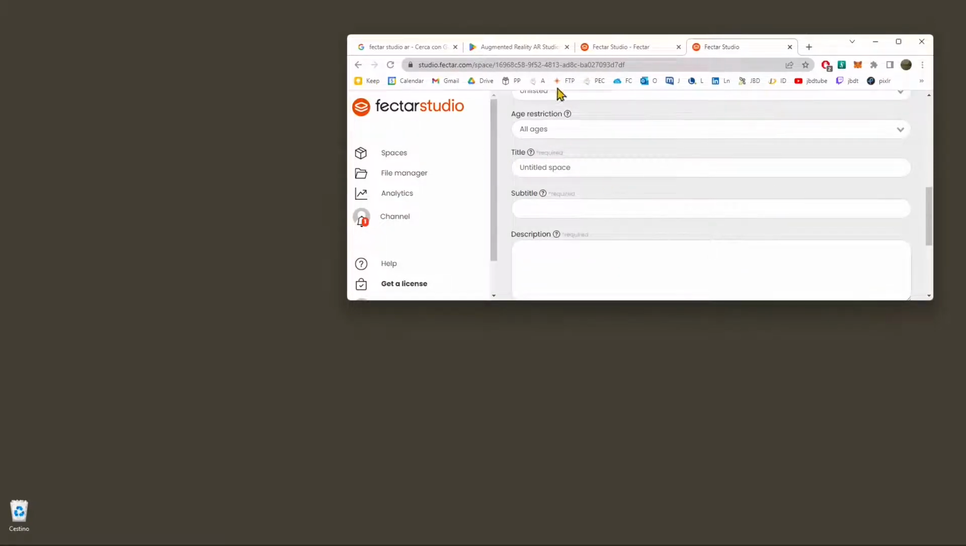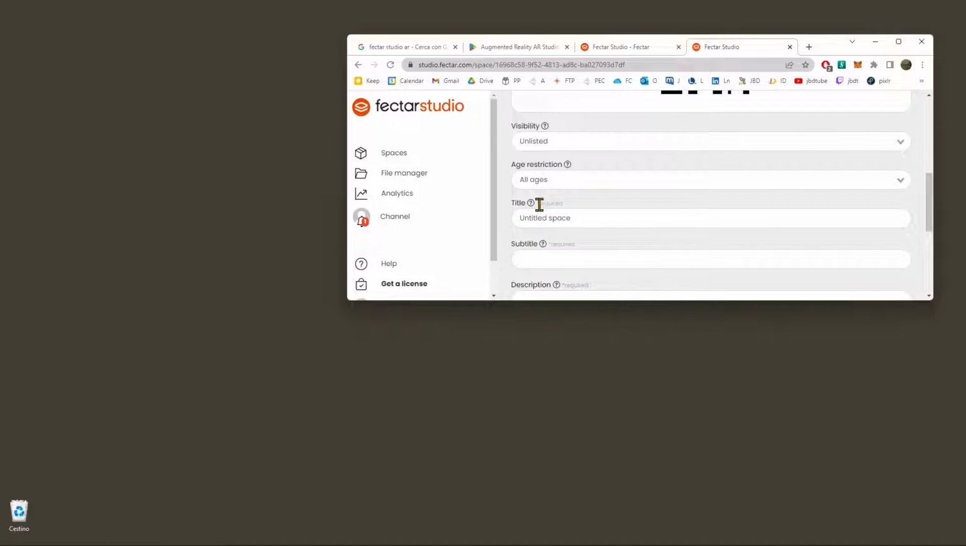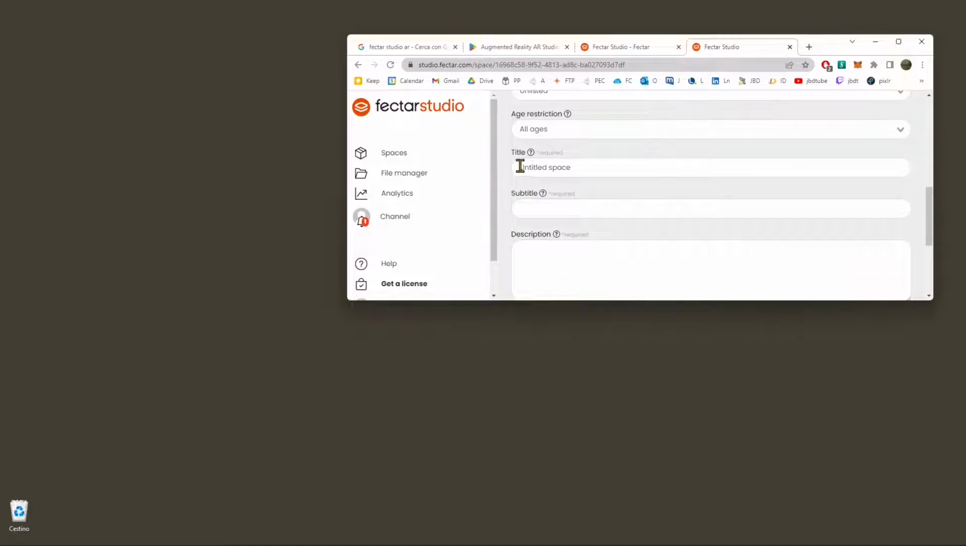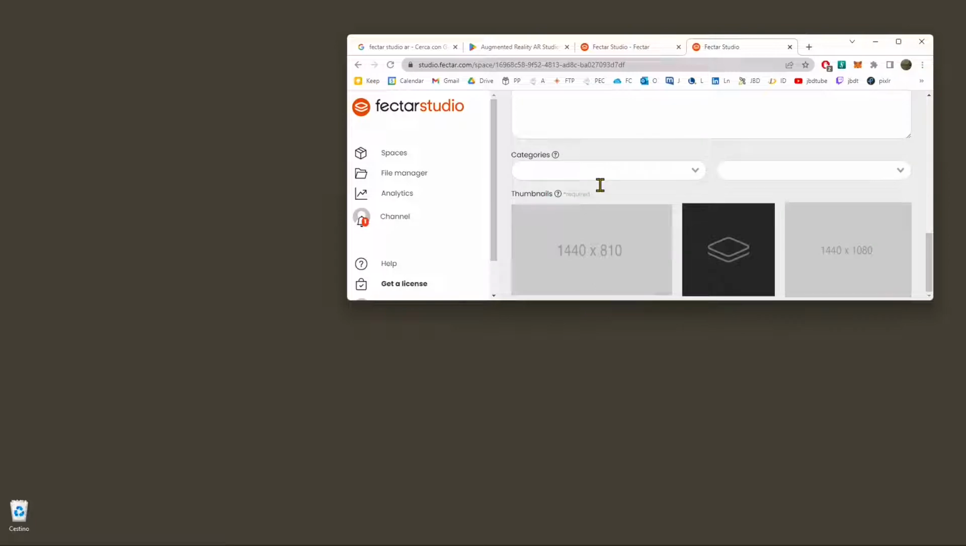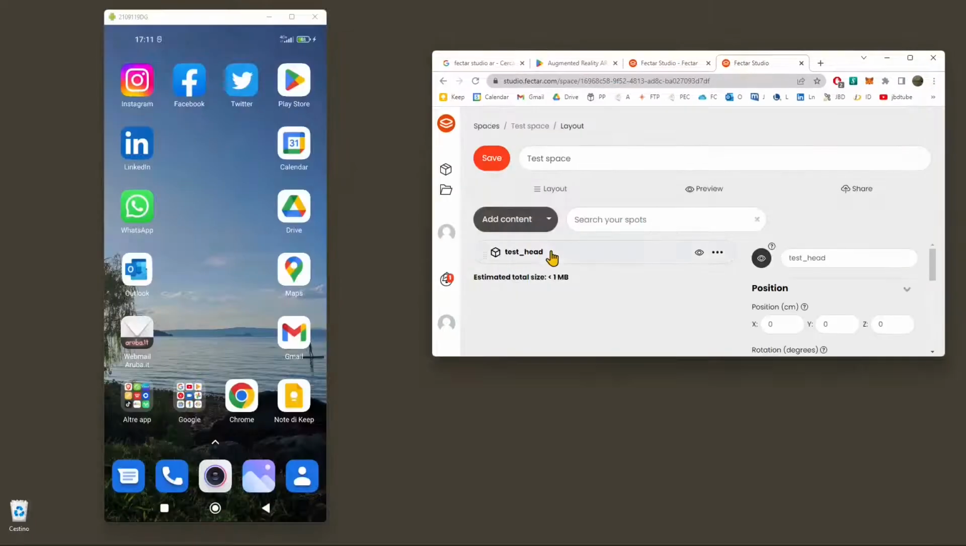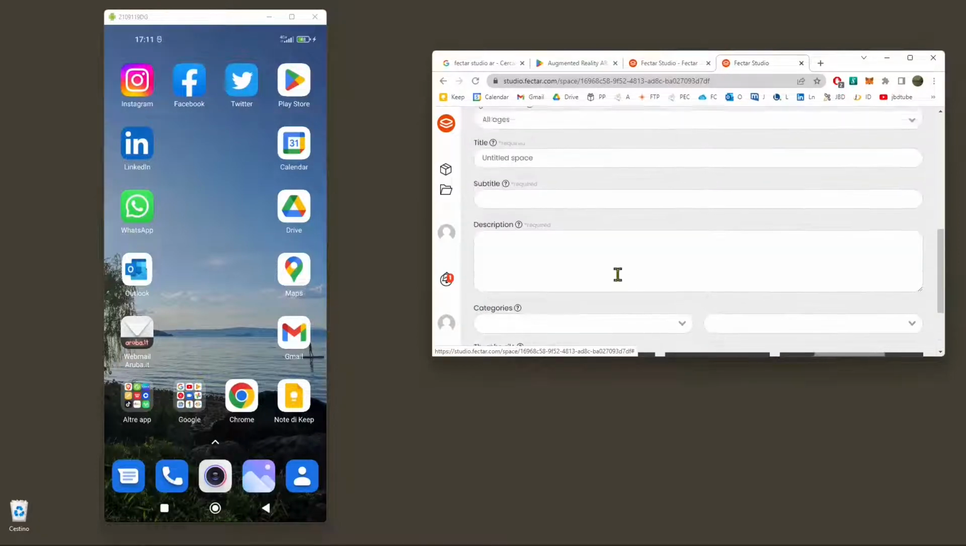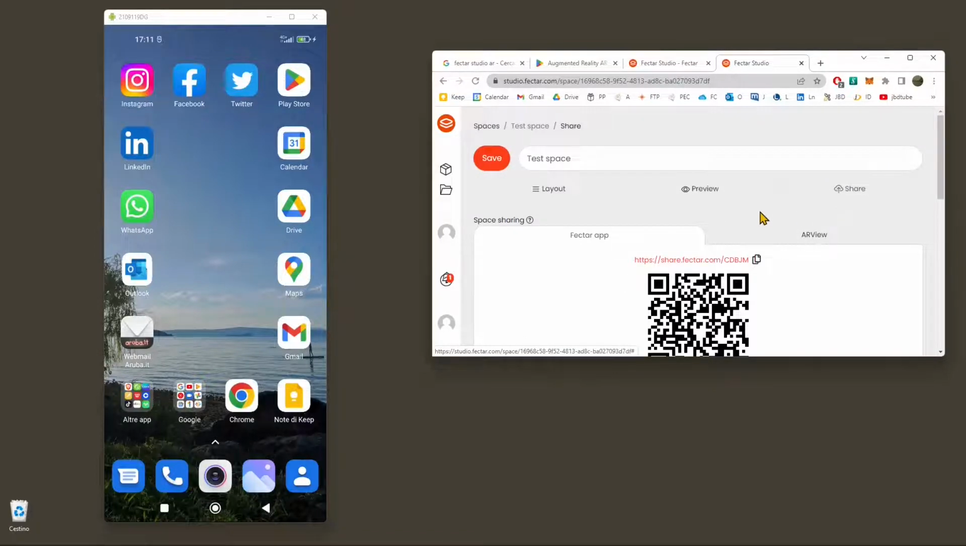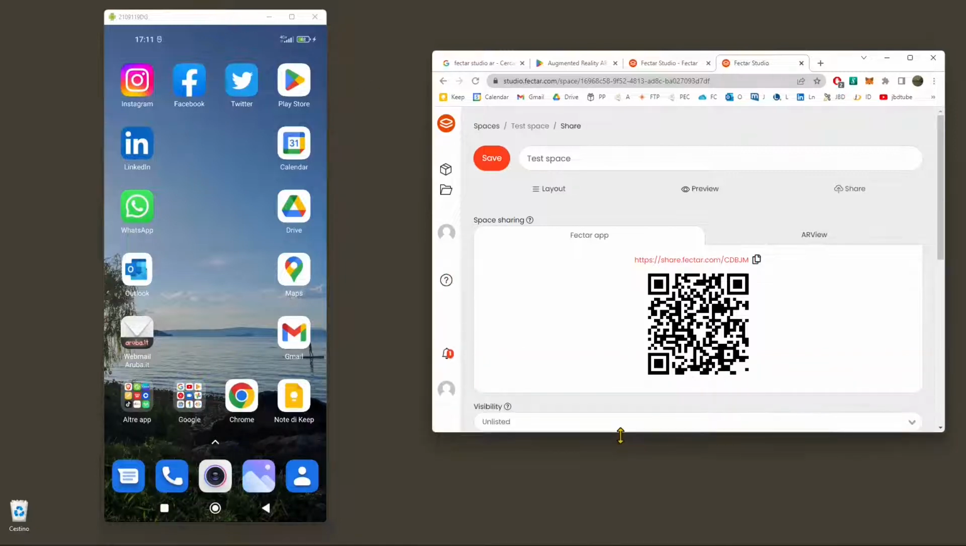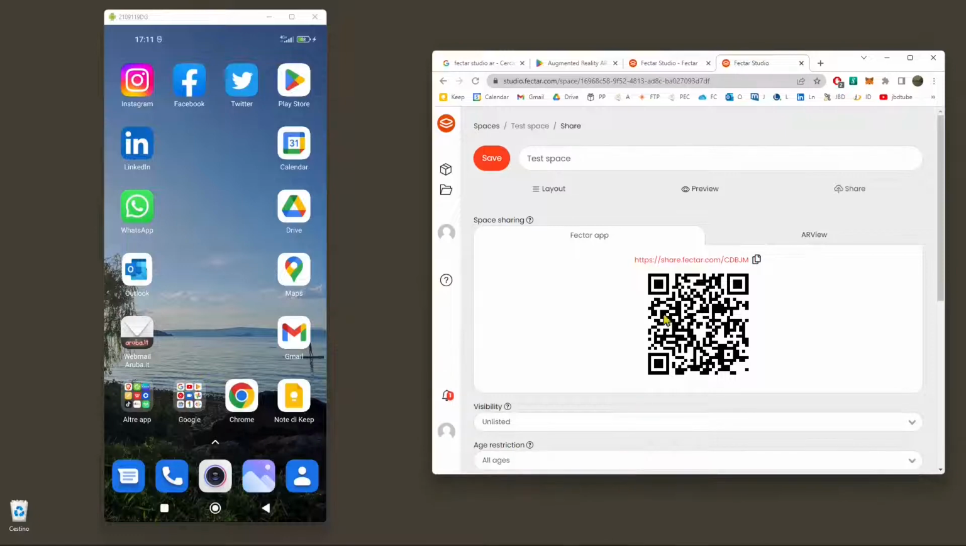Okay, now fill all these with the age restriction, title, subtitle, description, categories, and also you can add a thumbnail, a random image if you want. And now we're ready. So share, and you can see here I added this one here. So this is what we're gonna display on the smartphone, which I opened up in the left side. So in the left side, you can already see my smartphone. So remember, upload, share, and then you're ready to see your work in the augmented reality app.